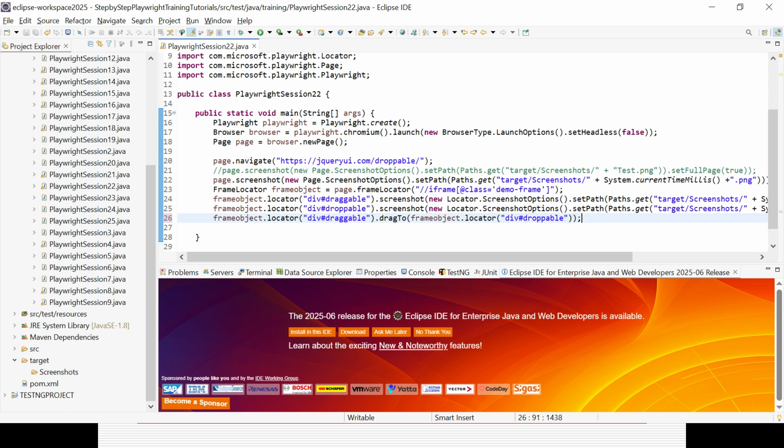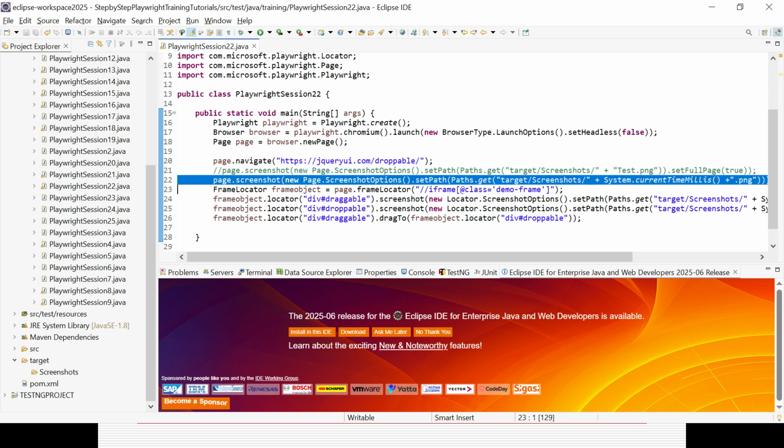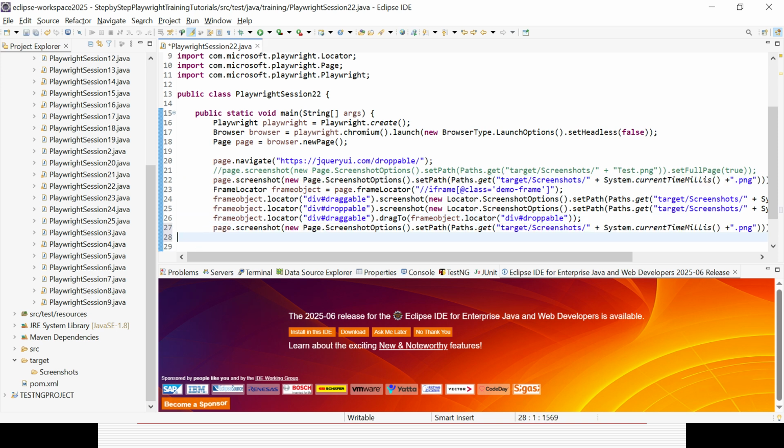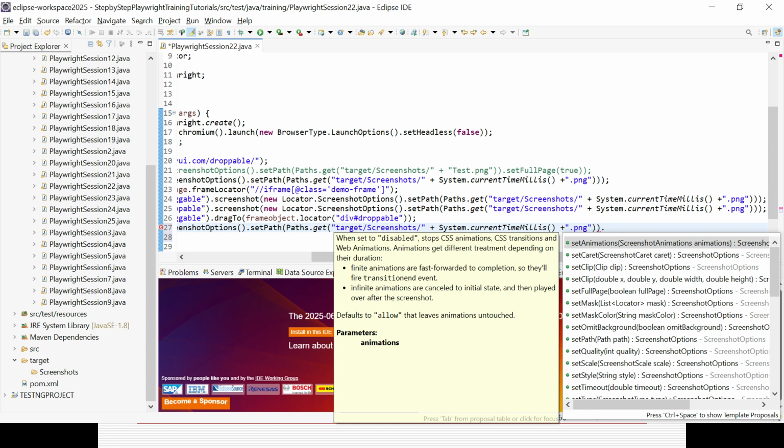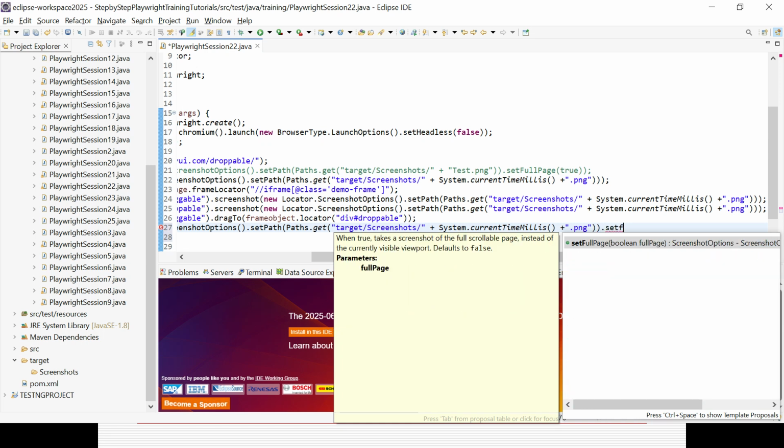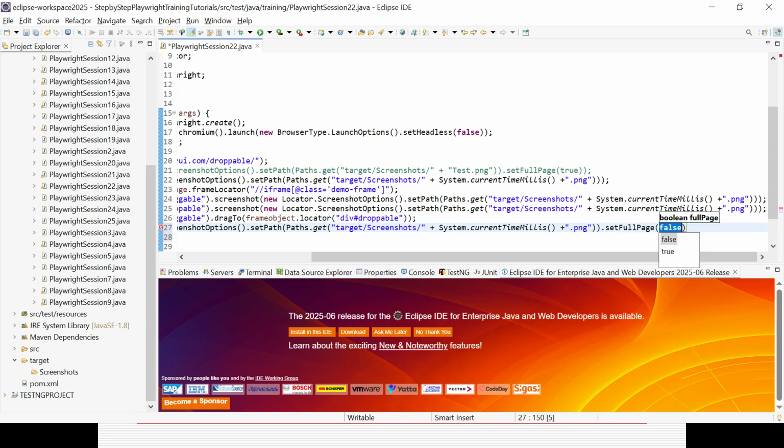Now it's working fine. After that, I can try to capture the screenshot again. I can maybe try to capture the screenshot of the full page as well, so I'll call dot set full page to true, and end with a semicolon.